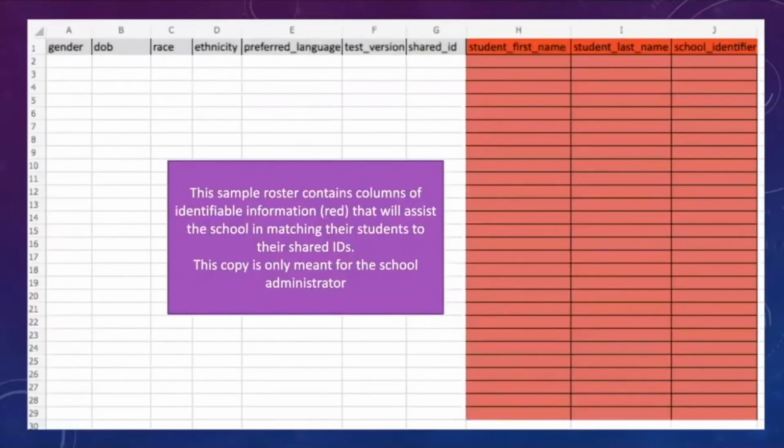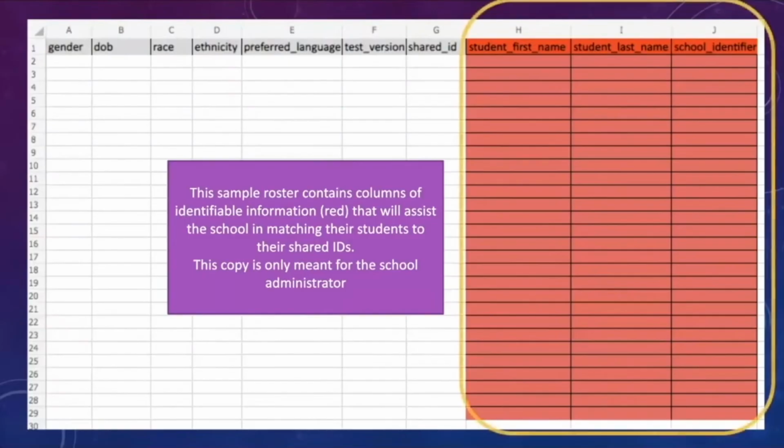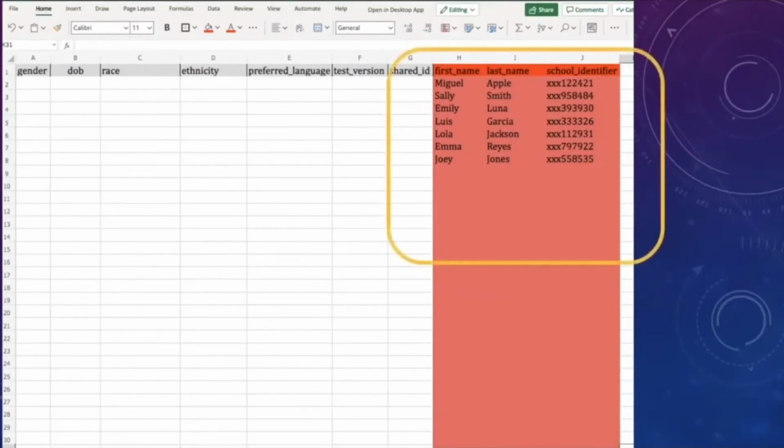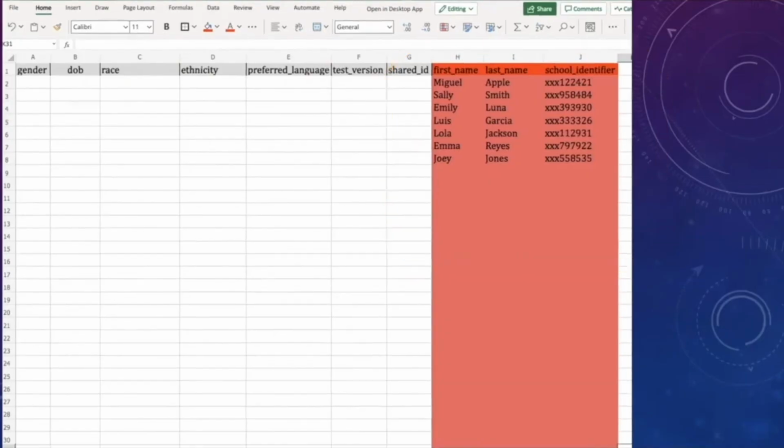The columns in red are for identifiable student information and should not be shared with anyone outside of the school district. The purpose of these columns is to provide record of which student has been assigned to which VESIP shared ID, as score reports will only identify students by their VESIP ID. School use only columns have been created in this uploading template for student first name, last name, and school identifier, which could be something like a district ID. Because these columns are solely for the school's record keeping and ability to interpret VESIP results, it's up to schools what data is included here, and columns can be inserted as needed.